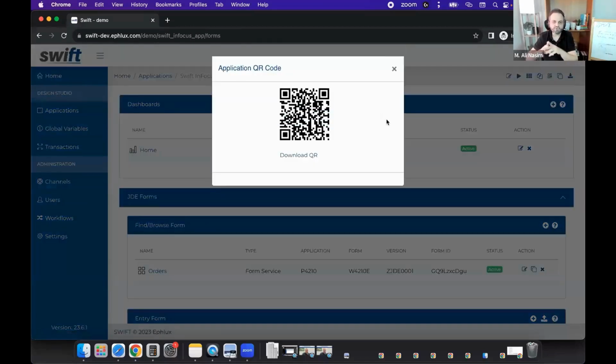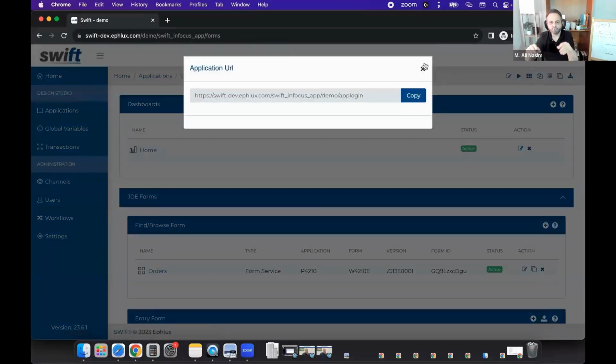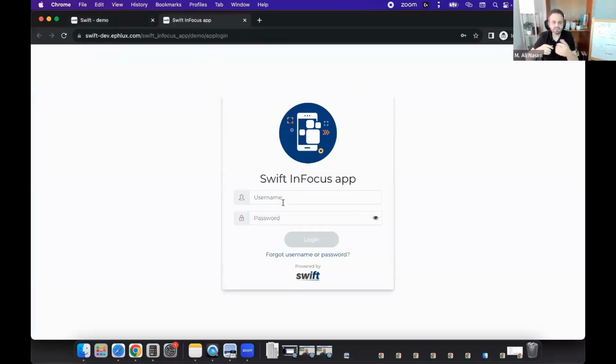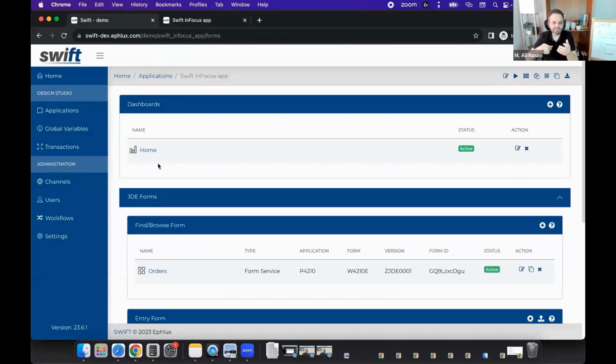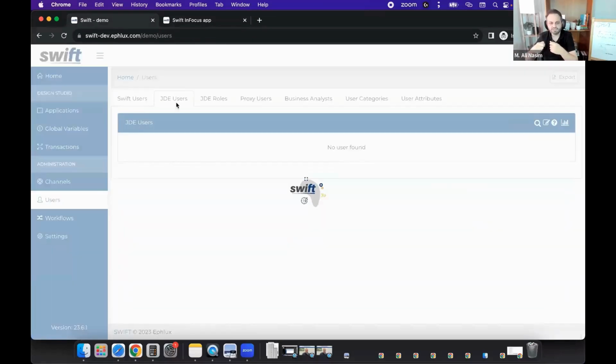Now, just with these few clicks, you already have an app ready to go that can work on all different form factors. It can work on the web. It can work on your iOS, your Android, even on your Honeywell scanners. So I'm going to just open up this application. All you need to do is give rights to the users on that application, right?